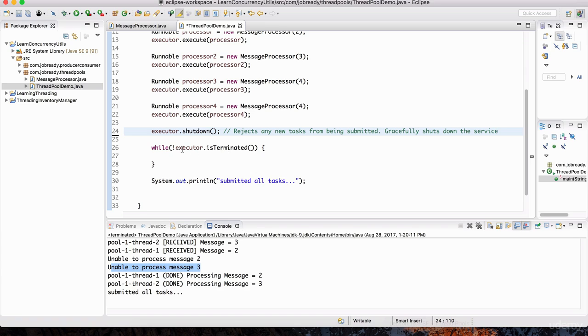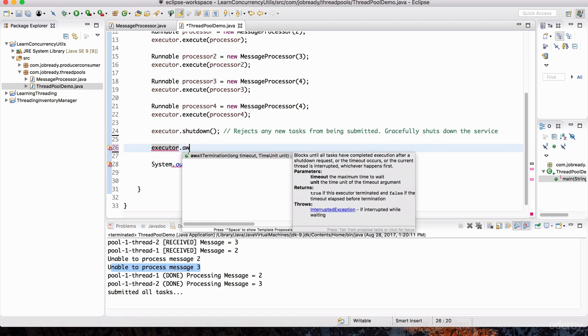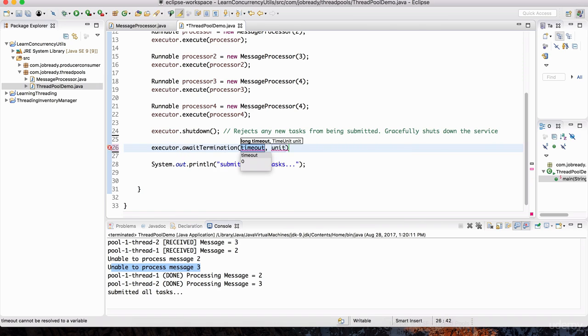This is one way of making the main thread wait in this loop until the executor has gracefully shut down. There's another way to do that, and that is known as awaitTermination. That's a method that I showed you just a little while ago, and it basically goes like this. You can do executor.awaitTermination, and we give it the timeout. So we could say within 10 seconds, and that comes from the TimeUnit class, and we could just choose the static variable in there known as SECONDS.